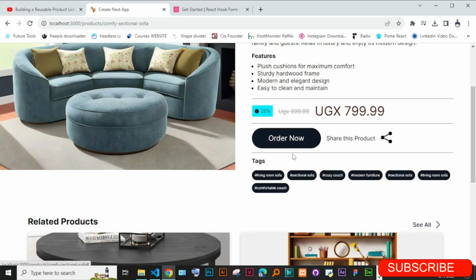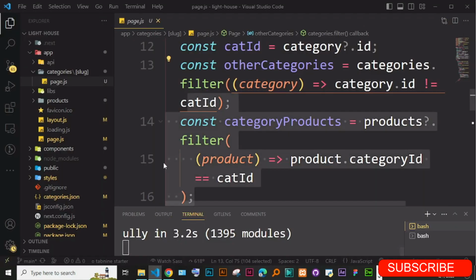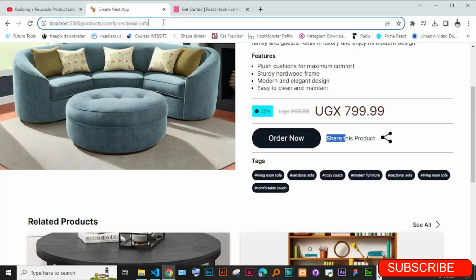And then what we want to work on is this, whereby someone clicks on order now. So I want to click. Right now if you check, this link is not doing anything. So I'm just going to create the order form for this product.